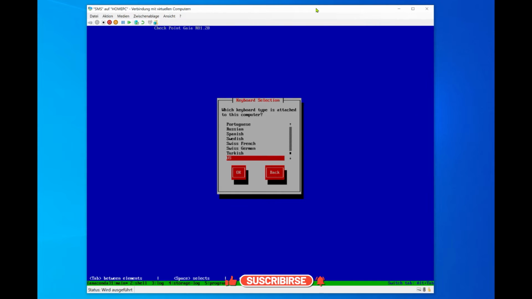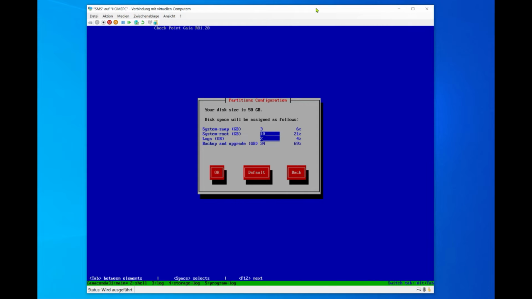Choose the keyboard locale from the menu, we are using US, and press OK again. In production SMS deployment, always set up logs as the biggest partition. For lab purposes only, we will set up as follows.